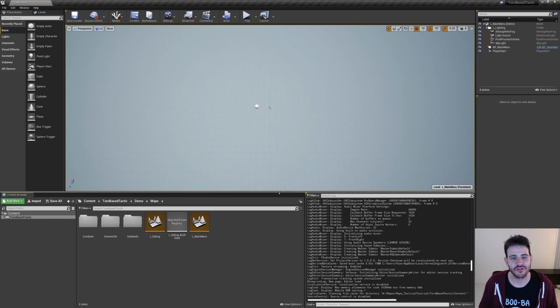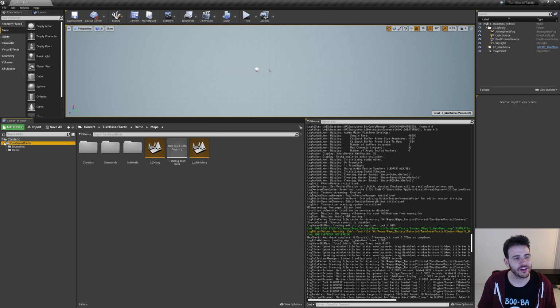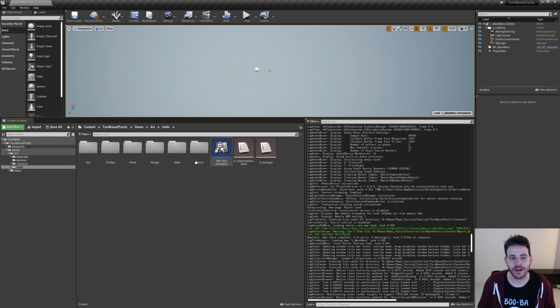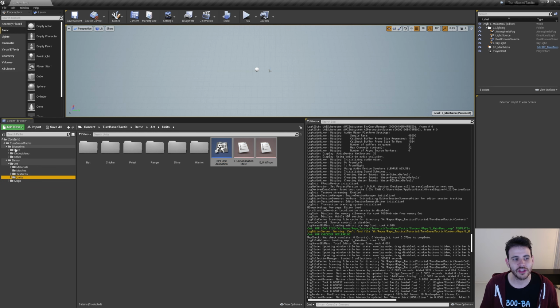We still have a bunch of cleanup to do. So I'm gonna go back in my content browser right here. In my demo folder, in the art folder, we have the units right here. And inside that folder, there's an enum, actually a few enums and a blueprint interface, and they should not be there. They should be inside the blueprints folder. And that was an issue from a long time ago that I didn't fix. I knew that was there, but now we have to move it to the right place.